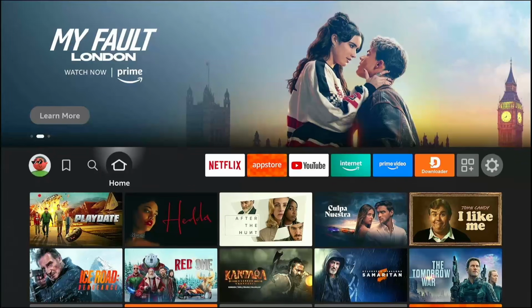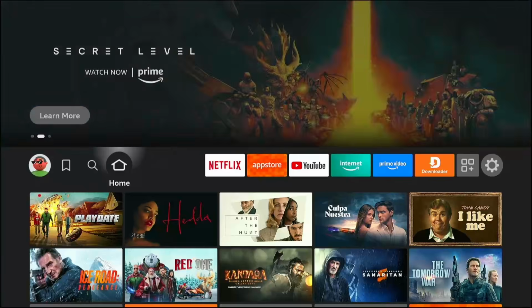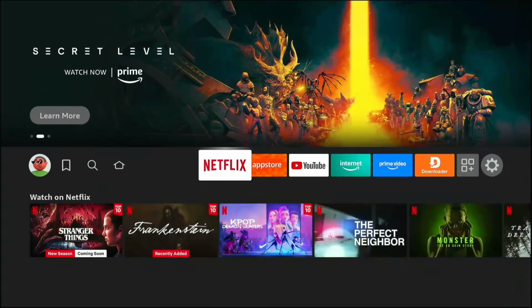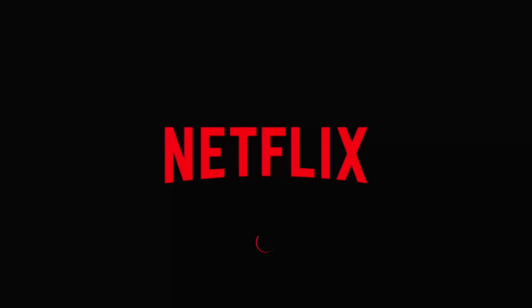To finish, press the Home button on your remote. Move around the Fire Stick menu and open a couple of apps to make sure everything still feels smooth. From now on, you can enjoy your Fire Stick with less tracking, fewer background processes, and a little more privacy every time you sit down to watch something.